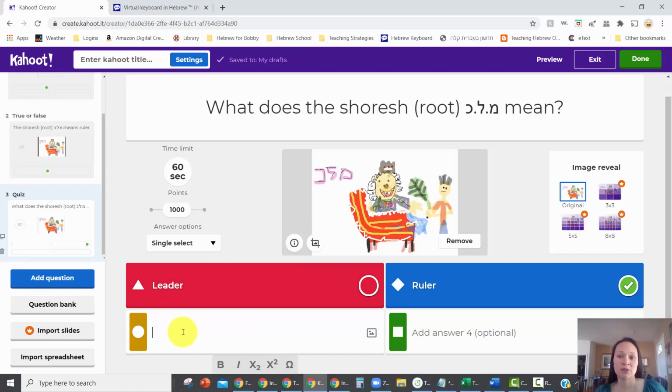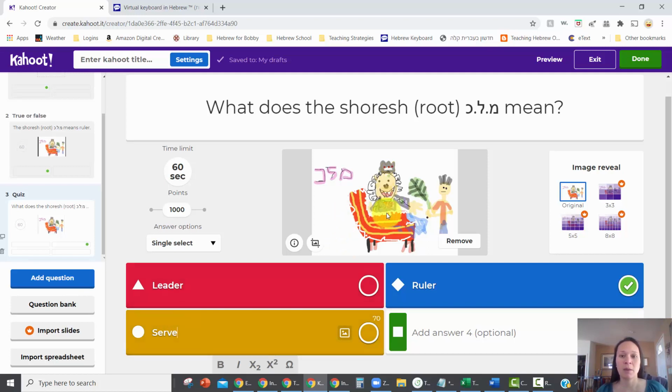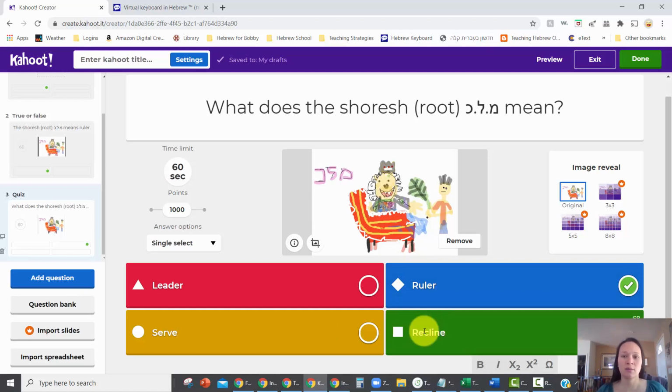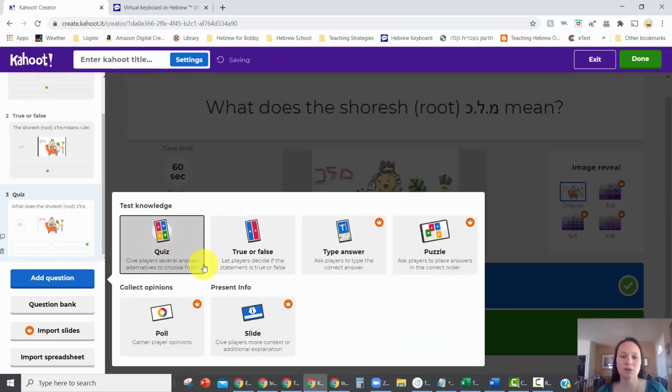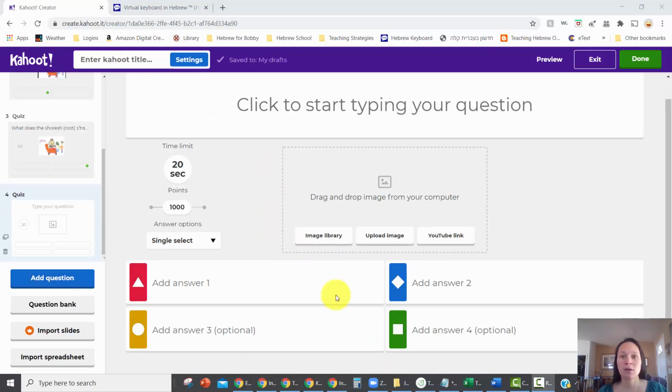Judging from this picture, students might think it means to serve. Maybe they think Mem Lamed has to do with the person serving this person. Maybe it has to do with recline, because that person does look like they're reclining. And I'm going to add another question because I want to show you that these could also incorporate pictures as the answers, which is going to be really great for your pre-readers.